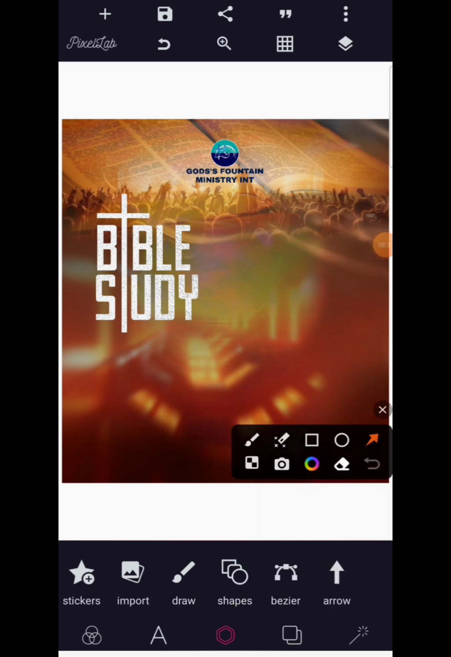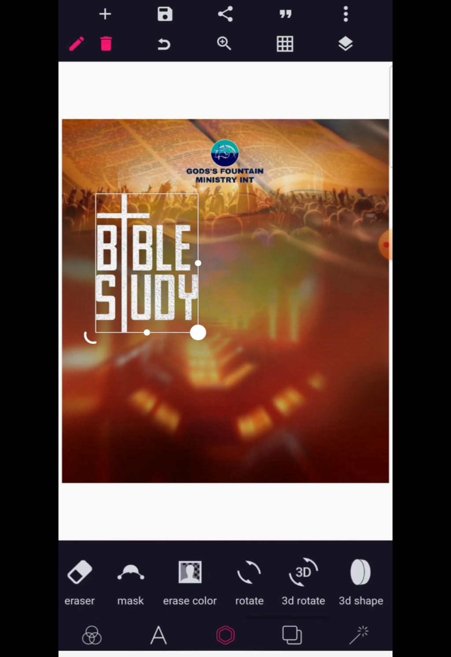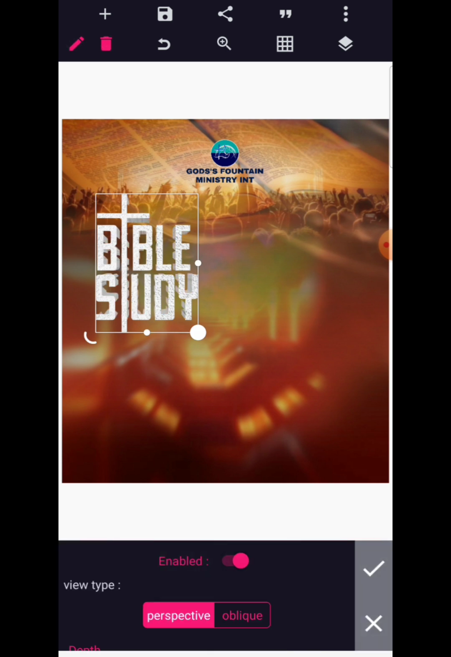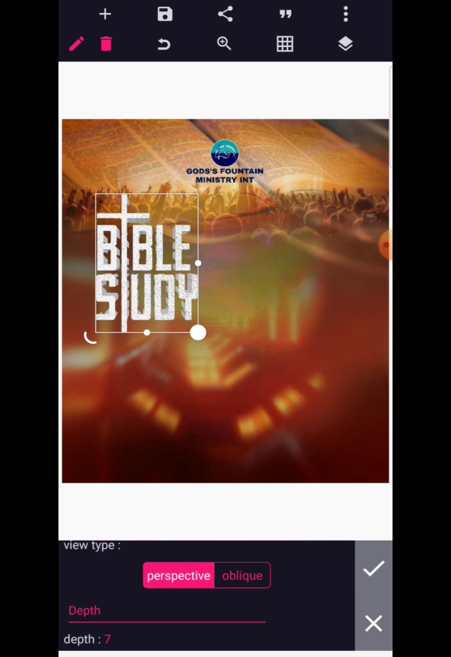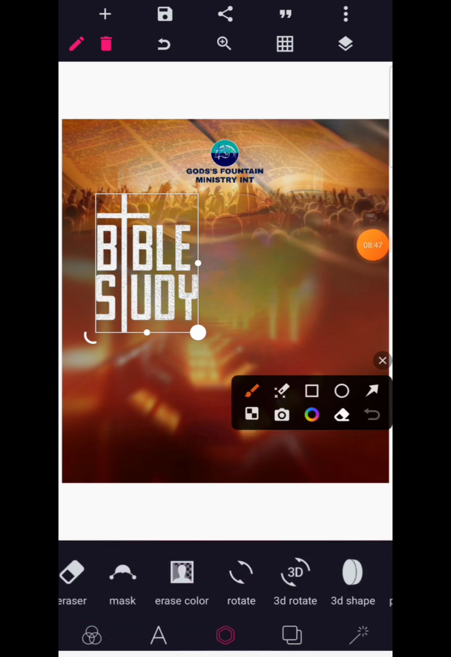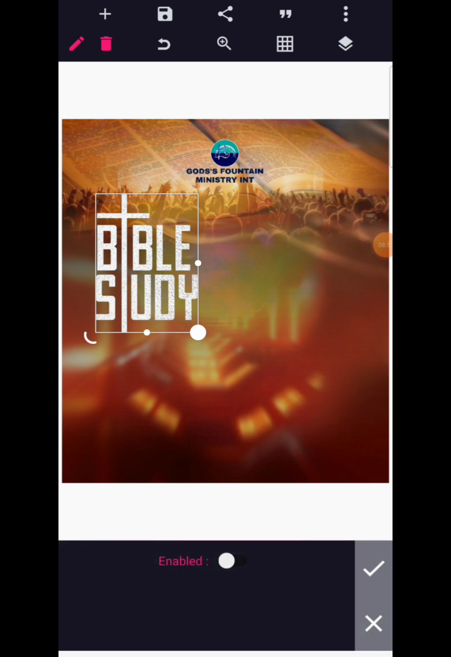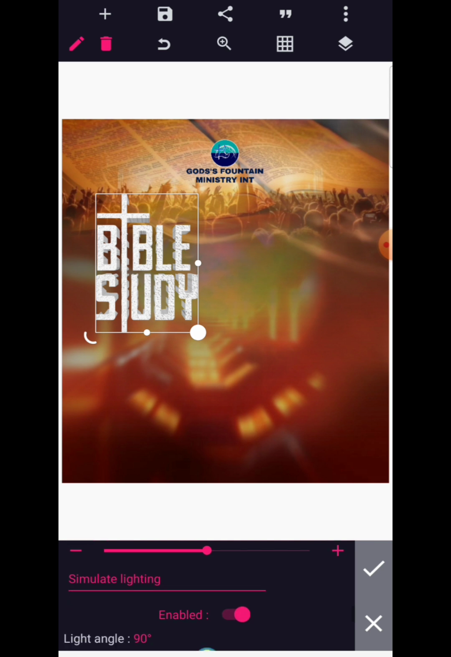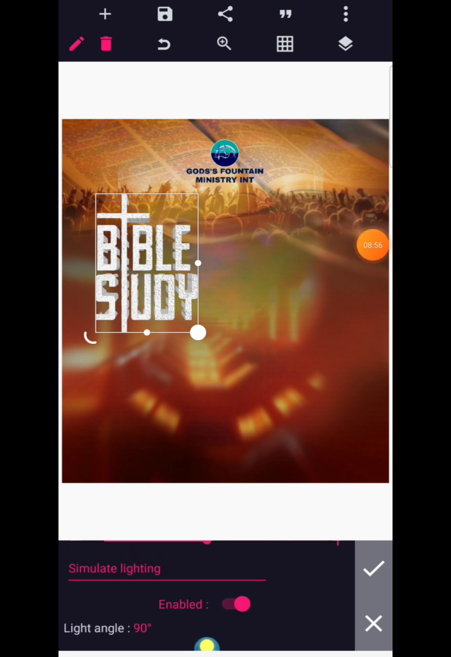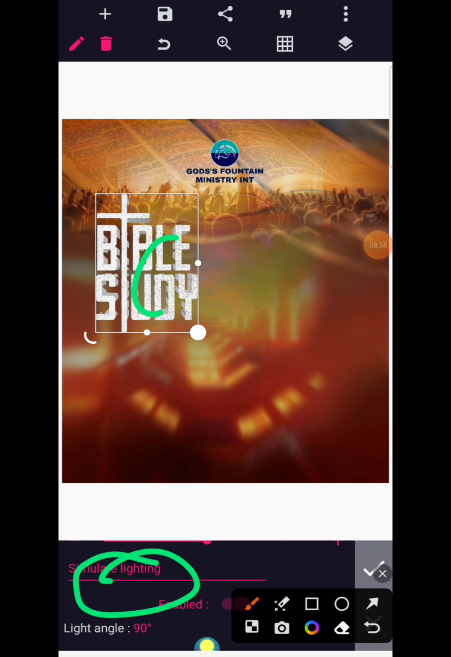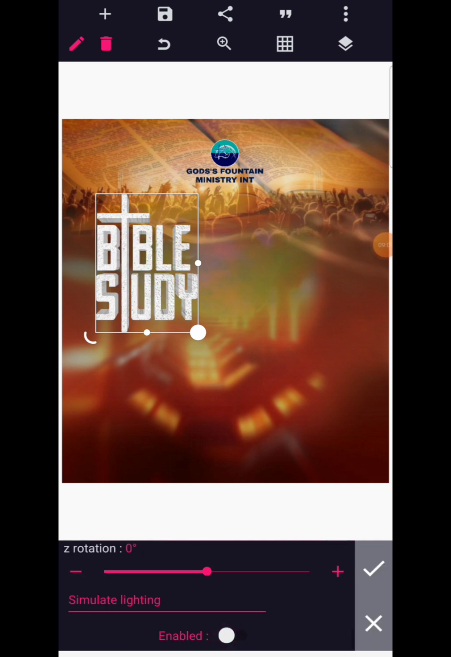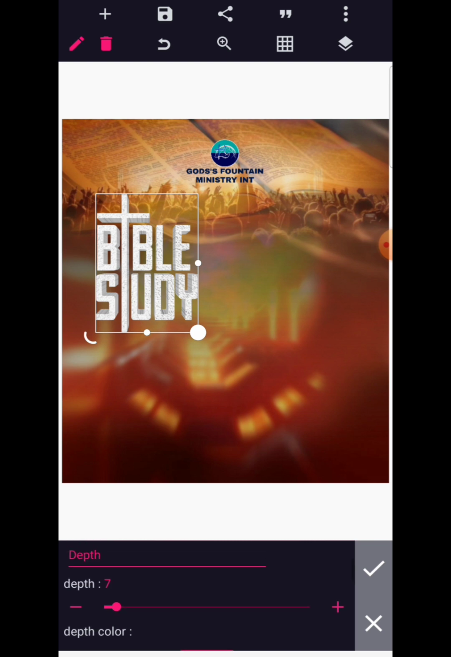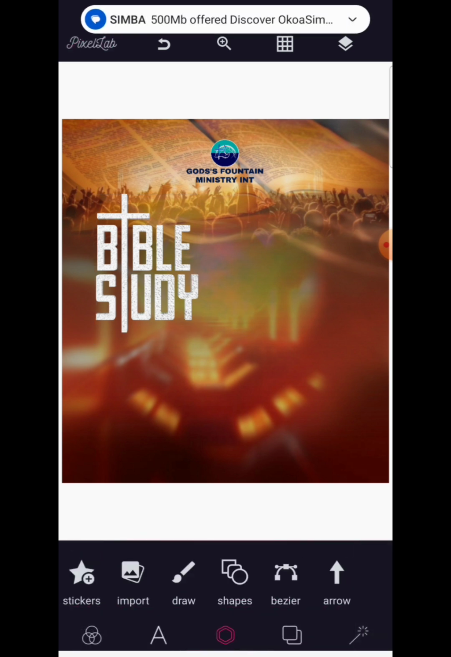Now the next thing that we're going to do is to click on the same text, go to your 3D shape or 3D text. Let me take that again. So go to your 3D shape, enable it, but then come down to simulate lighting. We don't need it. That is why you see the text is so rough. So disable this and come up to the depth. Let's reduce the depth to just about 2. So we are satisfied with this.